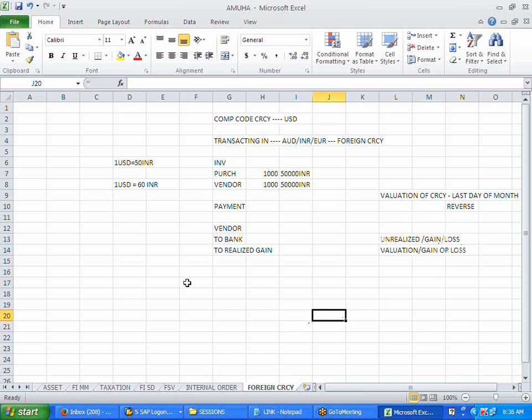Now how do we do this in SAP? First thing you need to understand is the translation ratio. Hey Farhan, you did this practice? Yes, I did, it's been a while. Translation ratio. What is this translation ratio?